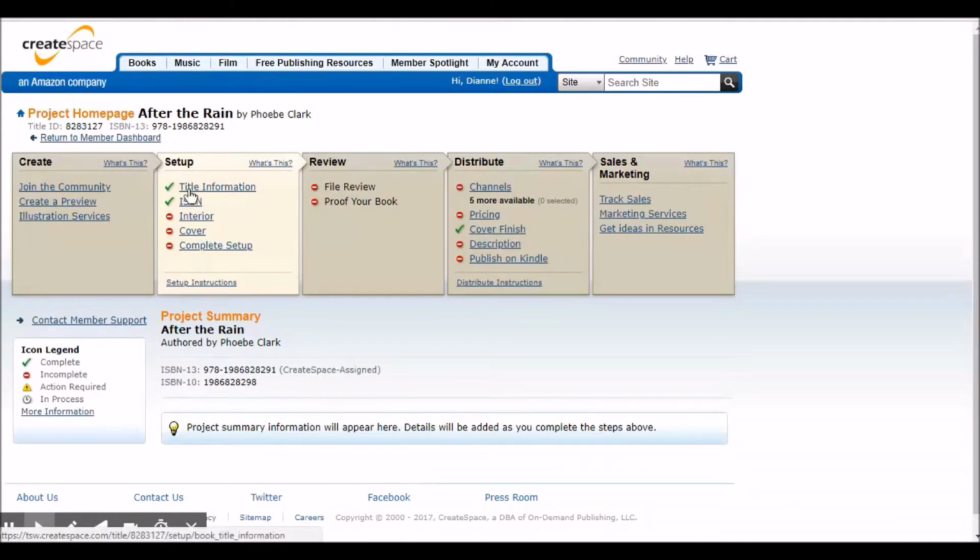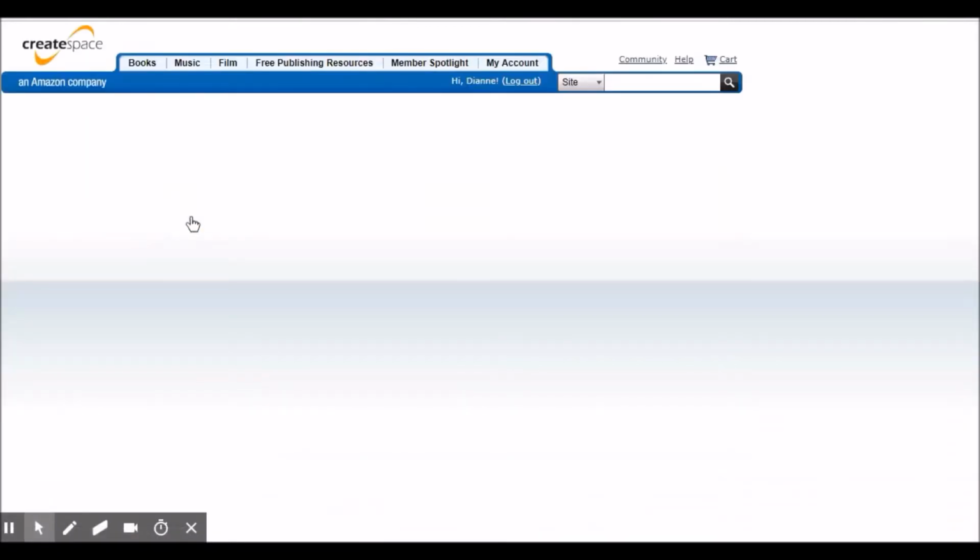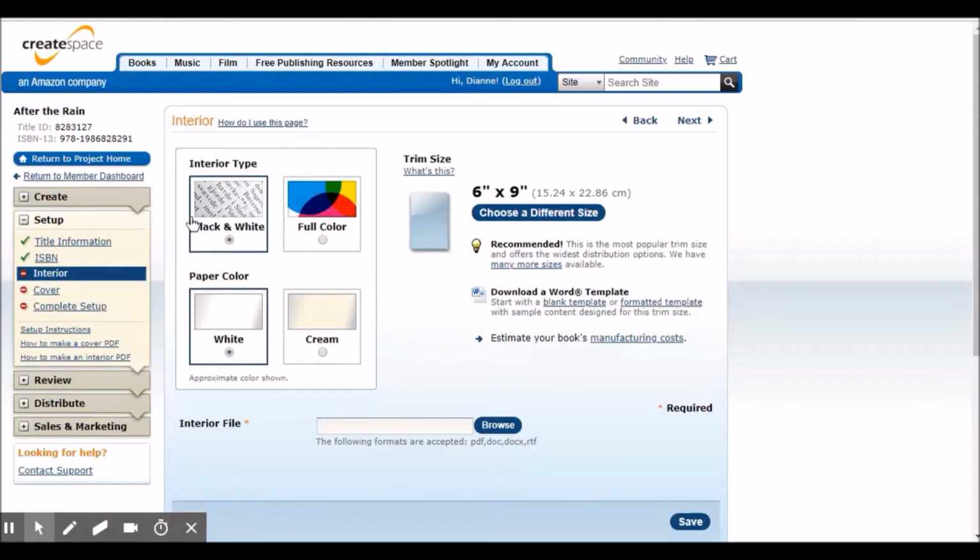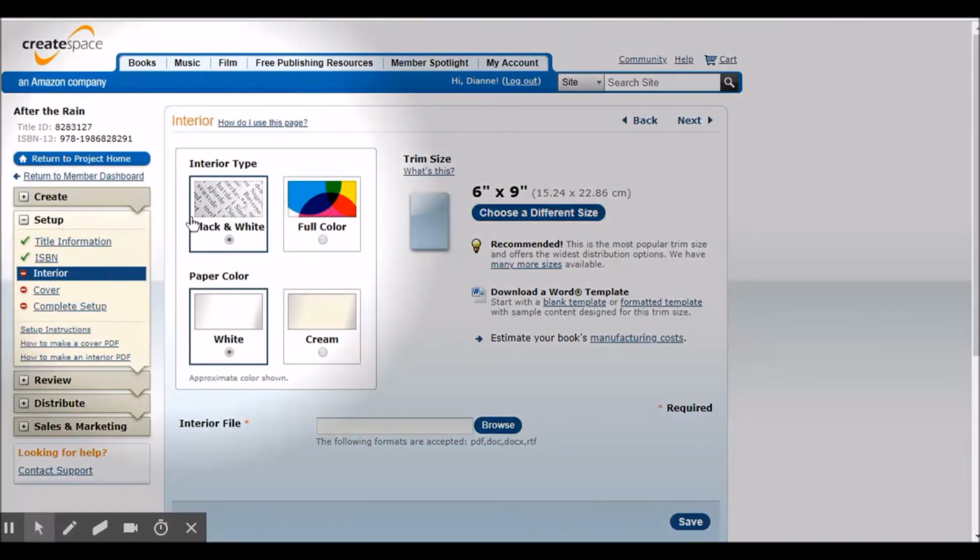And you're going to see the list of our title information has the green check, ISBN has the green check, and we're going to go ahead and click on interiors. This is where you actually begin to upload your document into CreateSpace in order to have the preview. So we're going to begin.